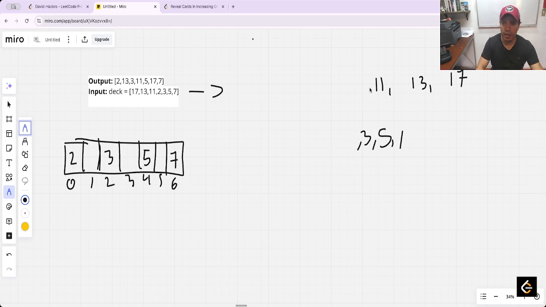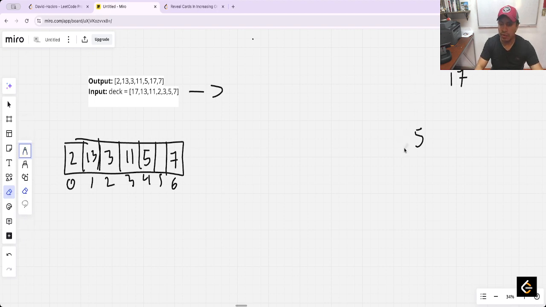Now the next, the 11, is in the index 3. This is removed, and this is moved to the final. Now the next is 13, in the index 1. It is removed, and the last is this element, 17.